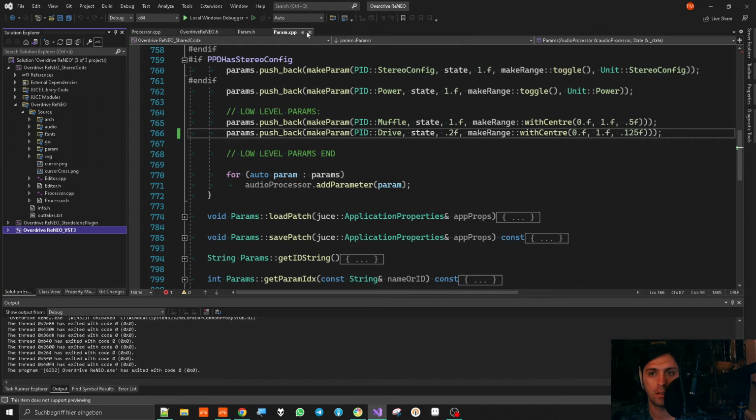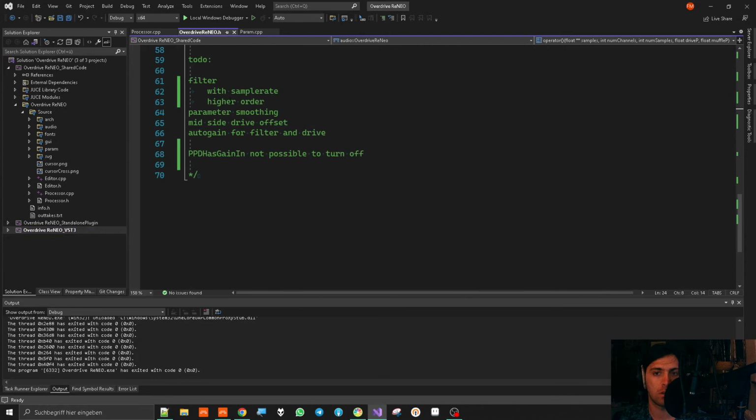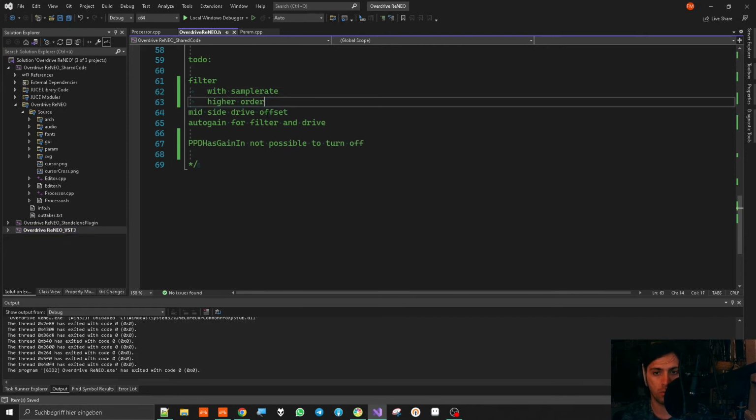Now we can, let's just keep this open for now. Go to our to-do list again. We have parameter smoothing in here. Now what's the next easiest thing that we could add? It's the mid-side drive offset.